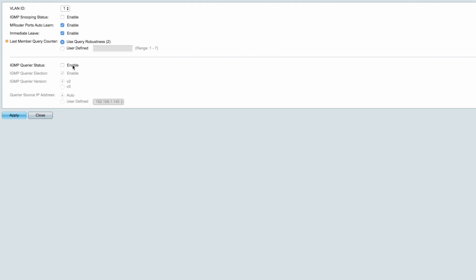You can enable IGMP querier status. This is required if there is no multicast router. You can also enable IGMP querier election. Select your IGMP querier version. Select version 3 if there are switches or multicast routers in the VLAN that perform source-specific IP multicast forwarding. Then select your querier source IP address, either auto or user-defined, then click Apply and Close.